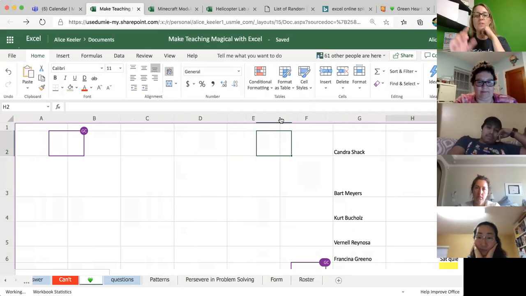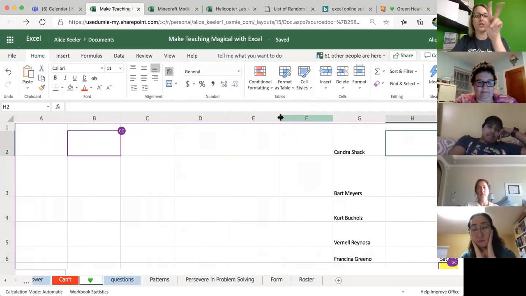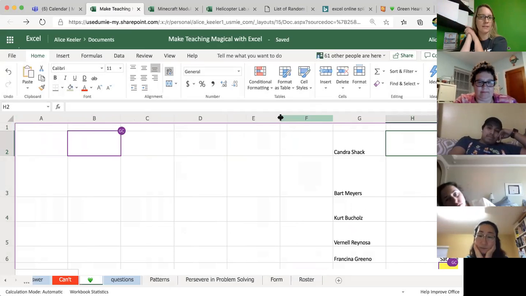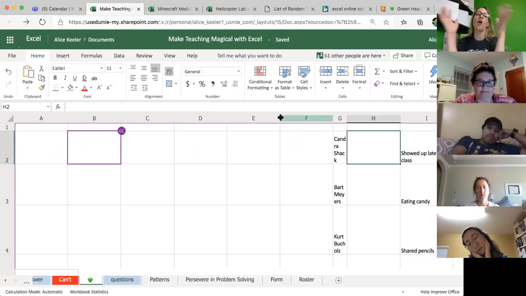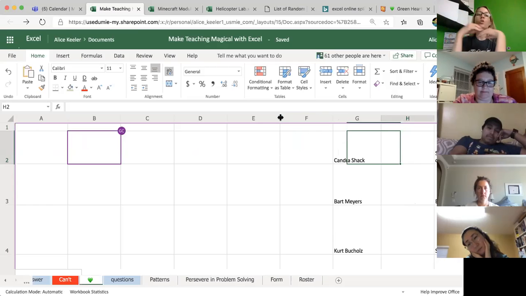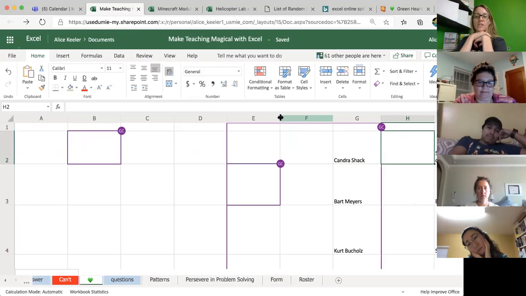There's a trick that if you double click in between two column indicators, it'll auto resize. If you highlight a bunch of columns and resize one, all of the highlighted columns resize. That's true for rows also.